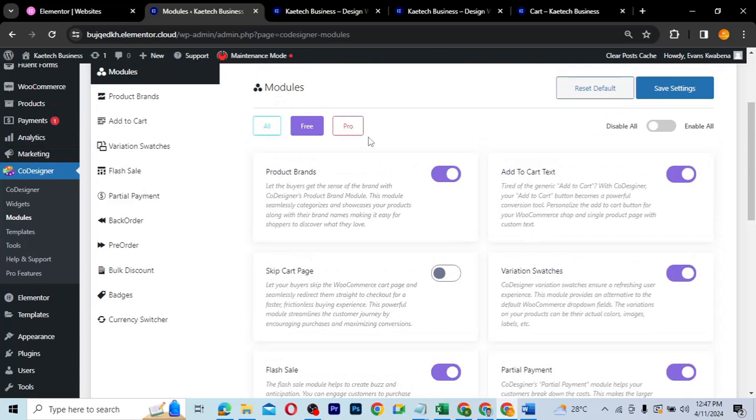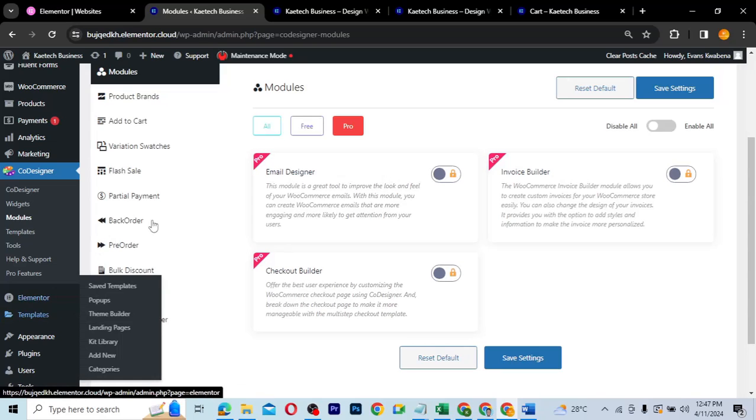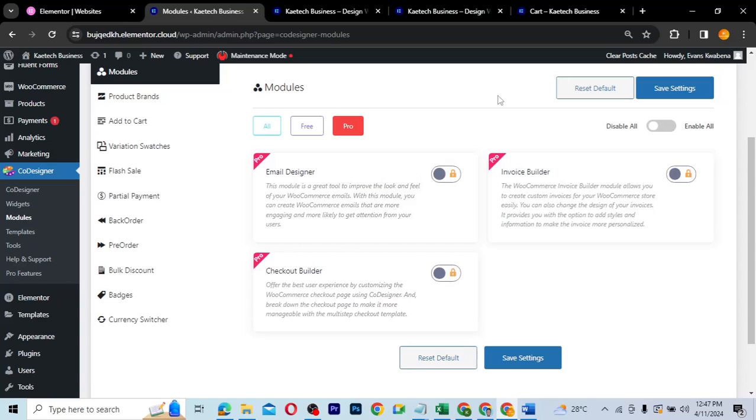Okay, but if you want the pro version, then you have the email designer, invoice builder, and the checkout builder. These are all modules that you need to activate before you can use them on your website. So we need the checkout builder, and we're going to go into how it works.